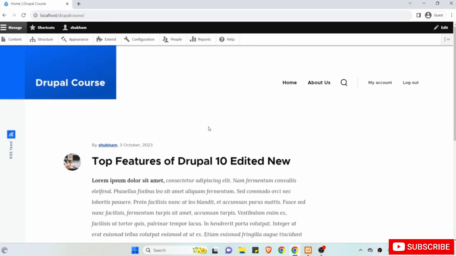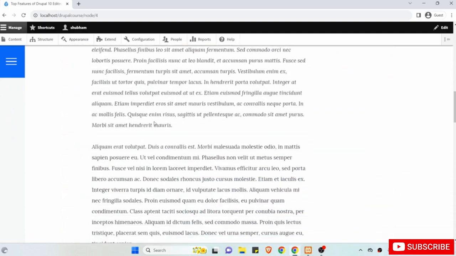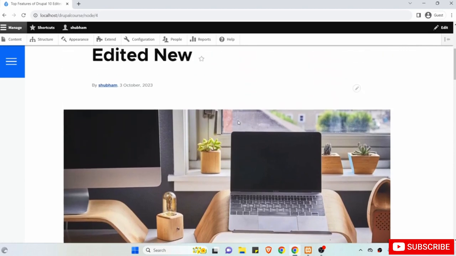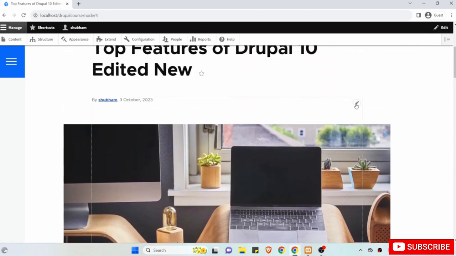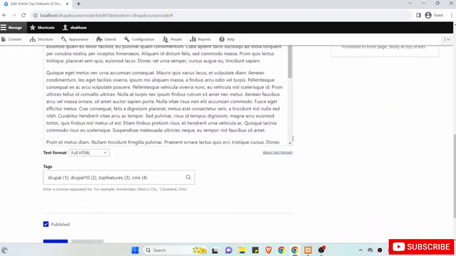Now the third way to edit a content piece is to just go to its page. So we click on this article and then we will be forwarded to this article page where you will find all the information of this article. Then you can just click on that pencil icon, click on edit, and you will be forwarded to that same page, and here you can edit your article.